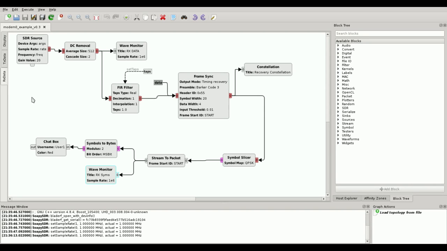Now let's walk through the receiver chain. The SDR source is providing a continuous stream of samples. Next, because we don't have automatic DC removal in the BladeRF, we're using a DC removal block here. The frame sync is sensitive to DC level, so we're going to have to remove it. Now I should note that there are DC removal calibration utilities that come with the BladeRF. I just haven't played with them yet.